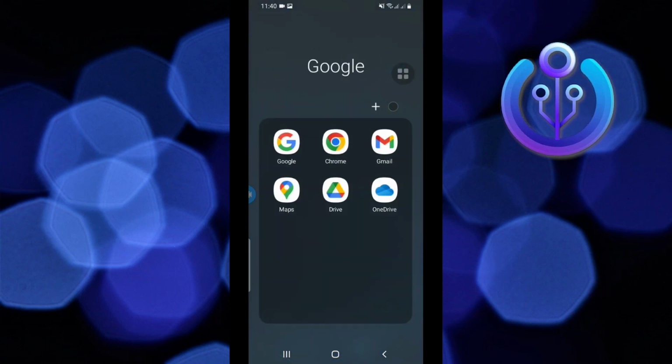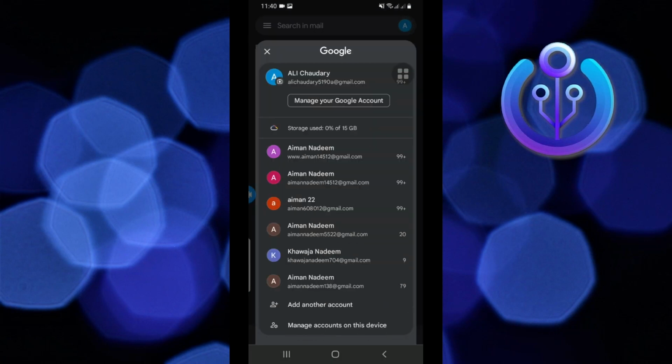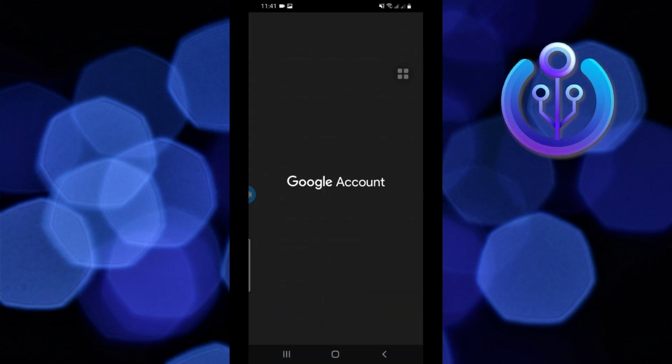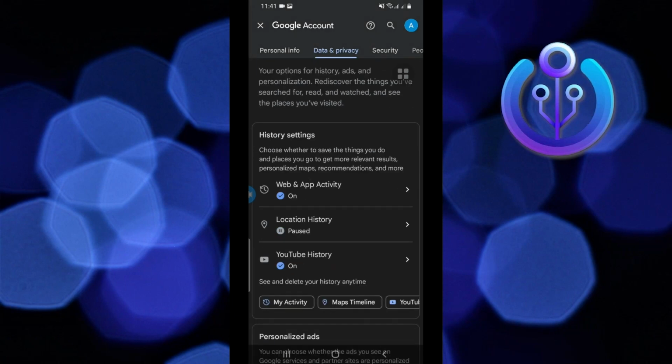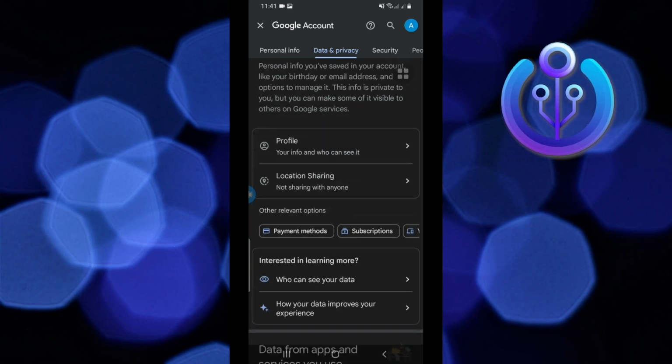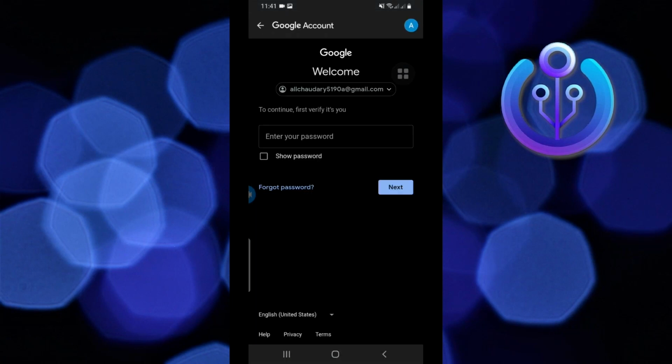After that, go back and open your Gmail account. Here, open your profile and go to Manage your Google account. Tap on Data and Privacy. Now, scroll down and select Delete a Google service. Here, enter your password and click Next.